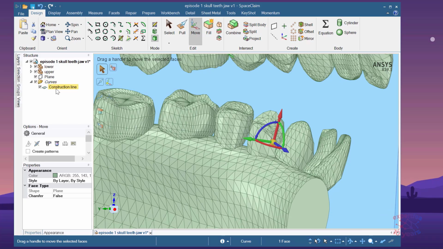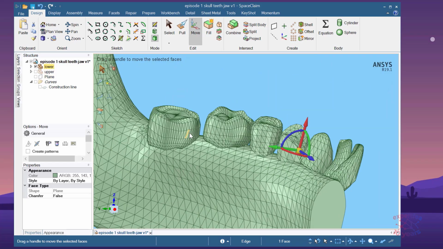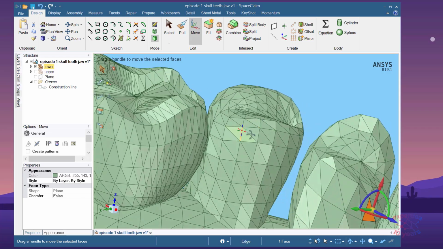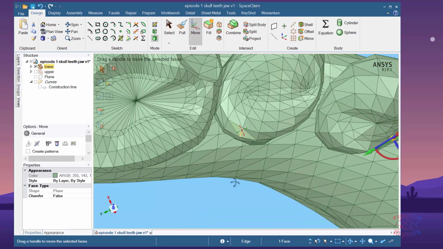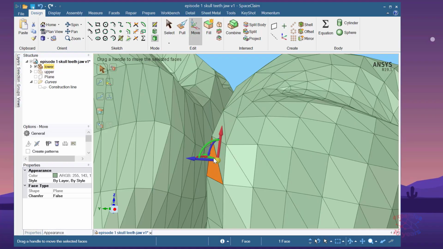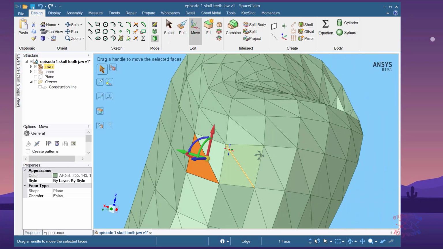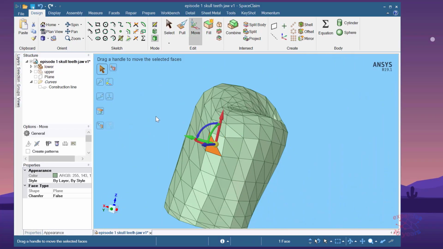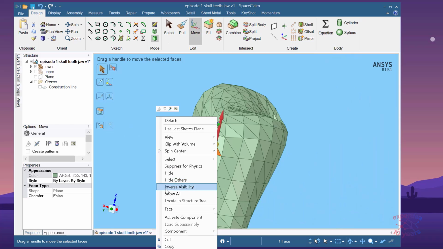Do we need the construction line? Yes, we need it for rotation. Let's hide it. Let's hide the plane. Let's hide the upper side because we don't work with it. Here I wanted to maybe check these parts a little to see how they are. No, everything is fine here.